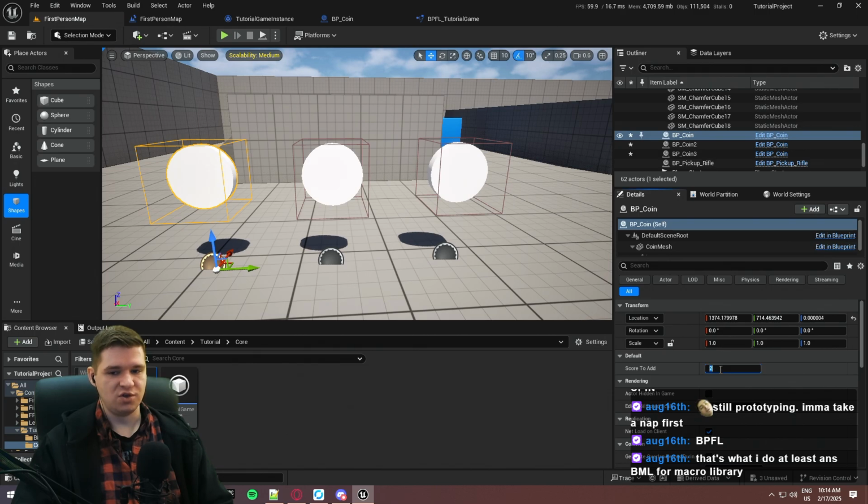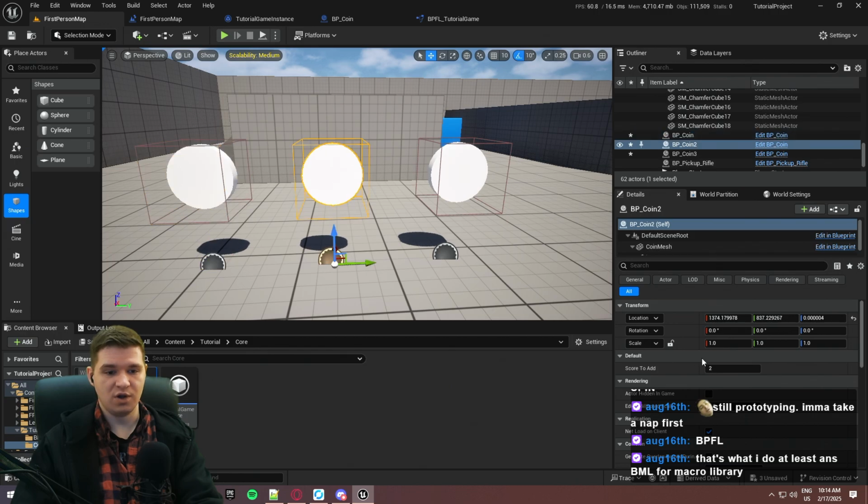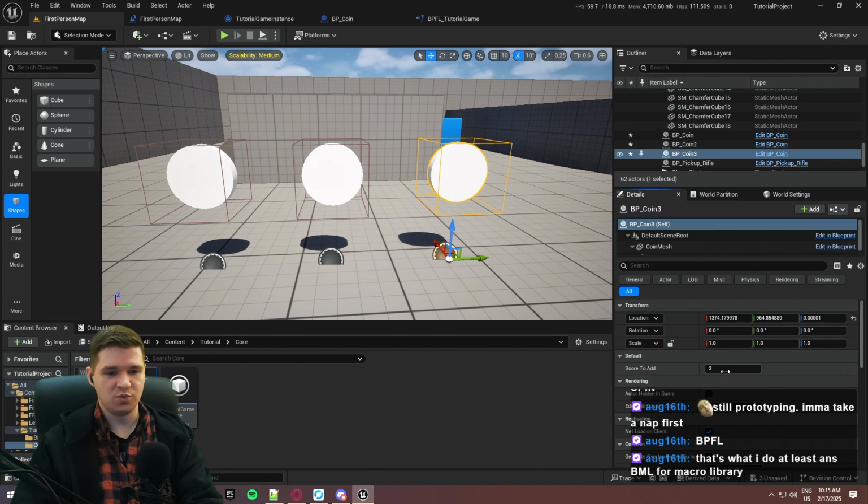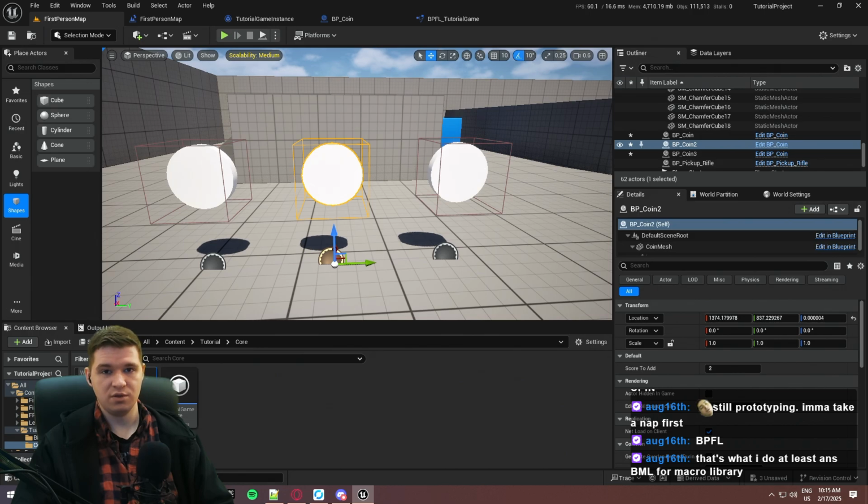Let's set these to 1. I have edited this instance now of this coin to be worth 1 score, but these two are still worth 2. We can set this one to 3. Now you can see we have 1, 2, 3.